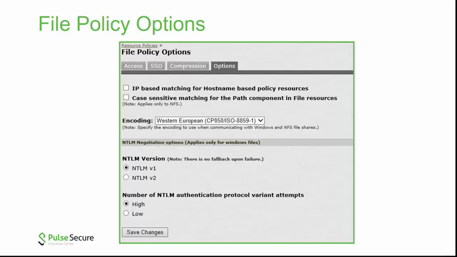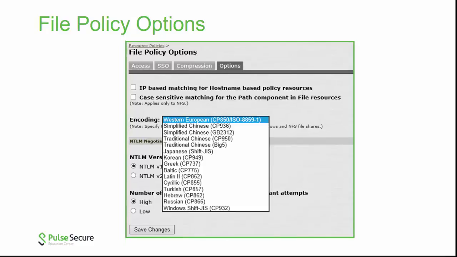When looking at file policy options, the encoding option specifies how Pulse Connect Secure encodes data when interacting with file servers. You can take a look at the image to see what options are available for encoding.